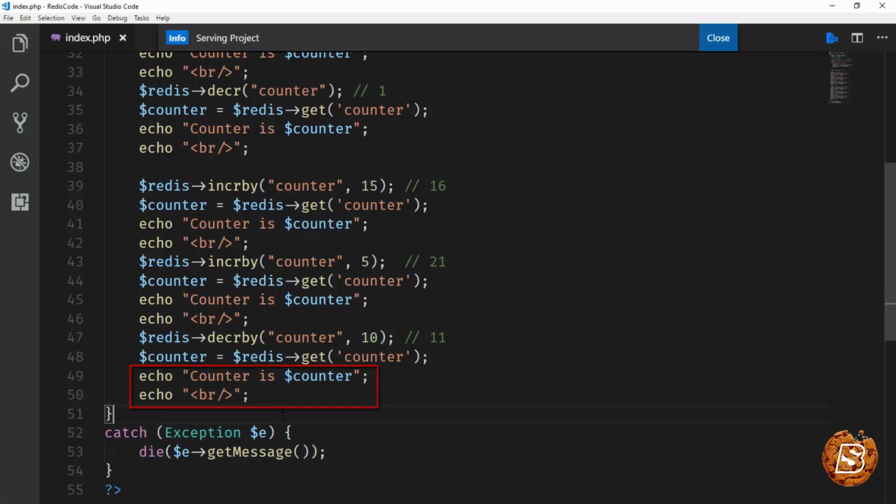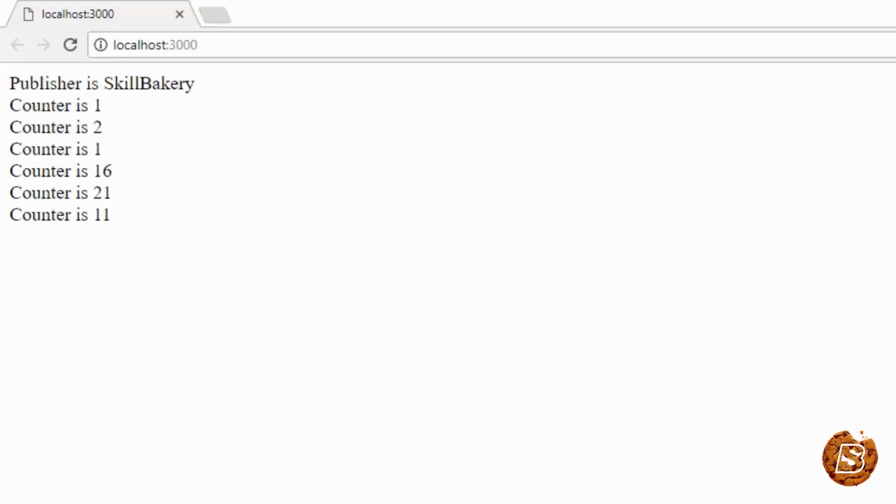Now let me run it in the browser and show you. There we have it. Initially the counter is 1, from 0 to 1, then 2, and then decremented by 1, so 1. Finally we are increasing it by adding 15 to it, so 15 plus 1, 16, and adding 5 more to 16 makes it 21. Then decreasing 10 from this makes it 11.